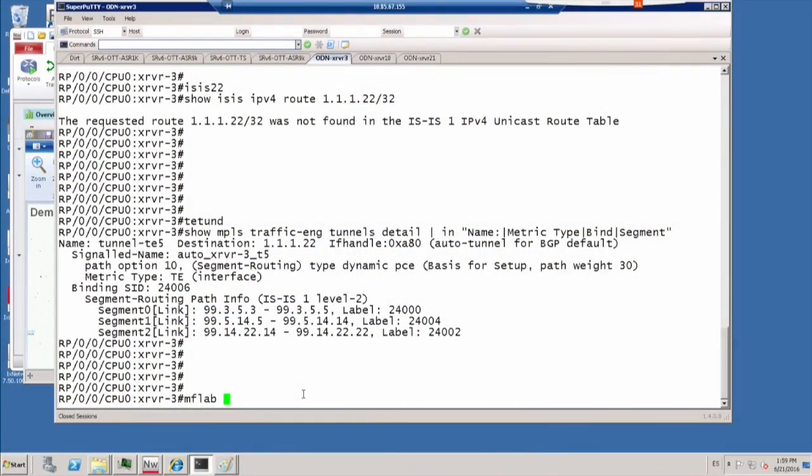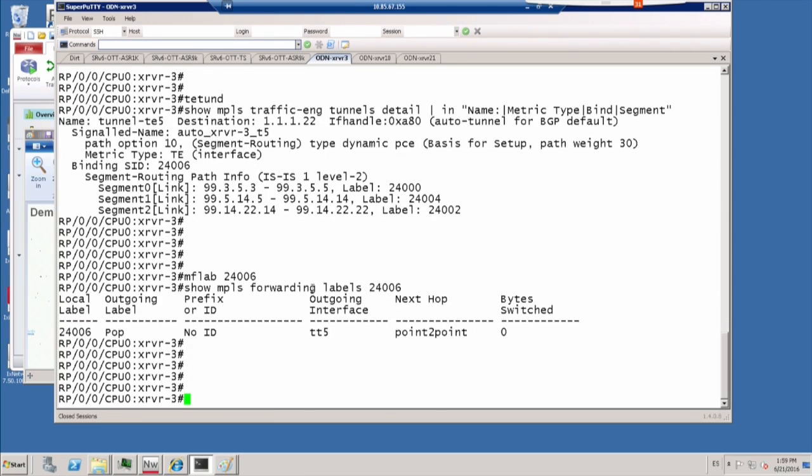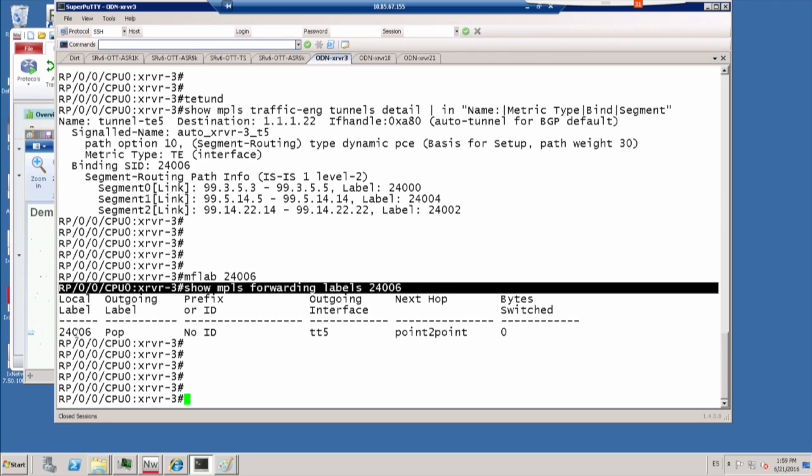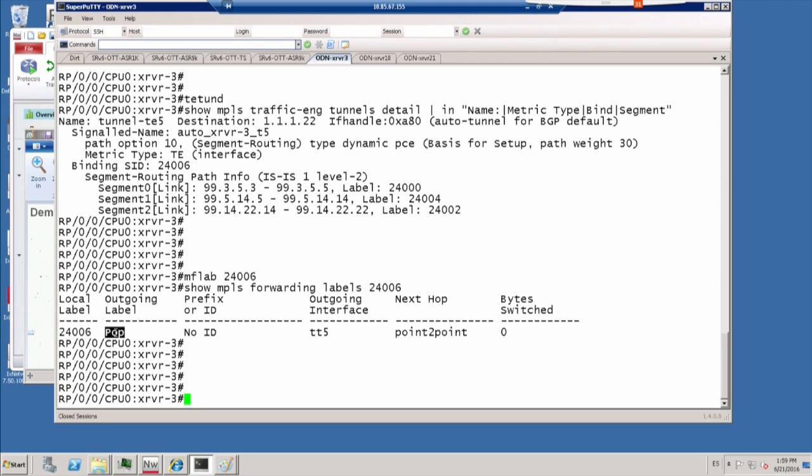Let's actually explore that label in detail. If I look at my LFIB for 24006, so show MPLS forwarding label 24006, that label is programmed as a POP, which means that I'm never going to put it on the packet going out, and it's pointing to the outgoing interface, which is the policy itself. Now you could start to say, oh, wait a moment. This binding SID is going to be the one that I'm going to use for steering. Because instead of recursing to a BGP next hop in CEF and in the LFIB, I'm going to be recursing to the binding SID.